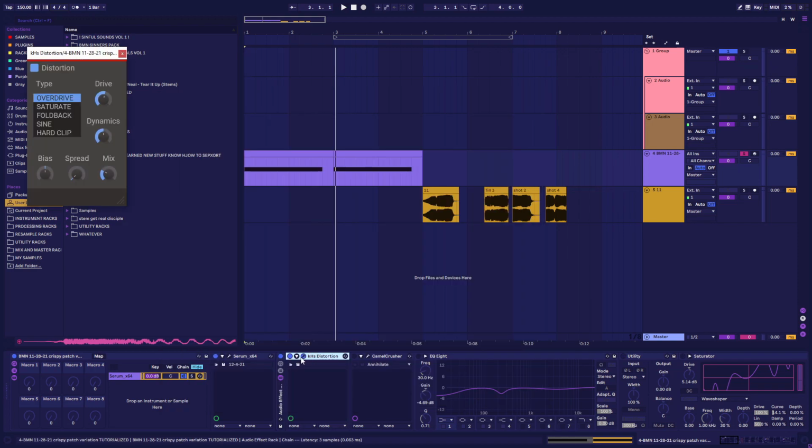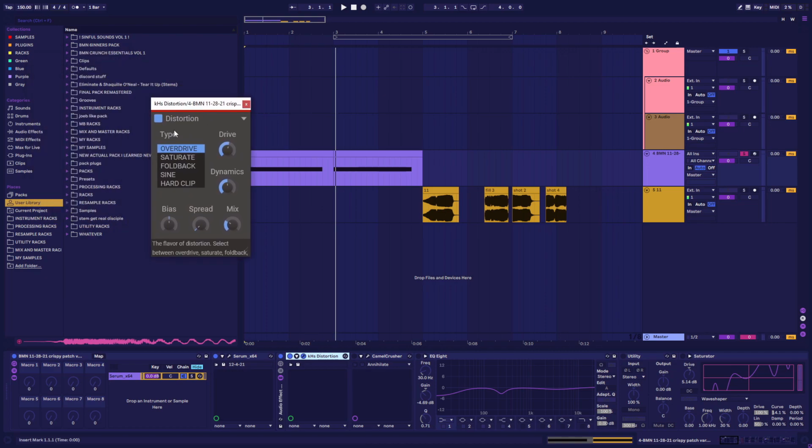I don't really think there's that much. I mean, this is all pretty simple. Got a kilohertz distortion. Here's the settings. Overdrive. Drive at 8 dB. Dynamics at 50%. Spread all the way down. Bias in the middle. And mix at 28.